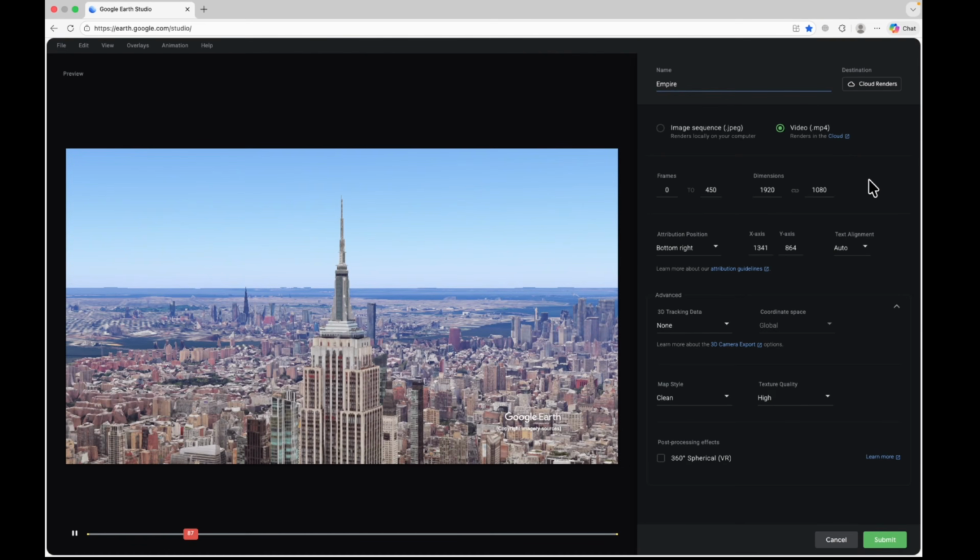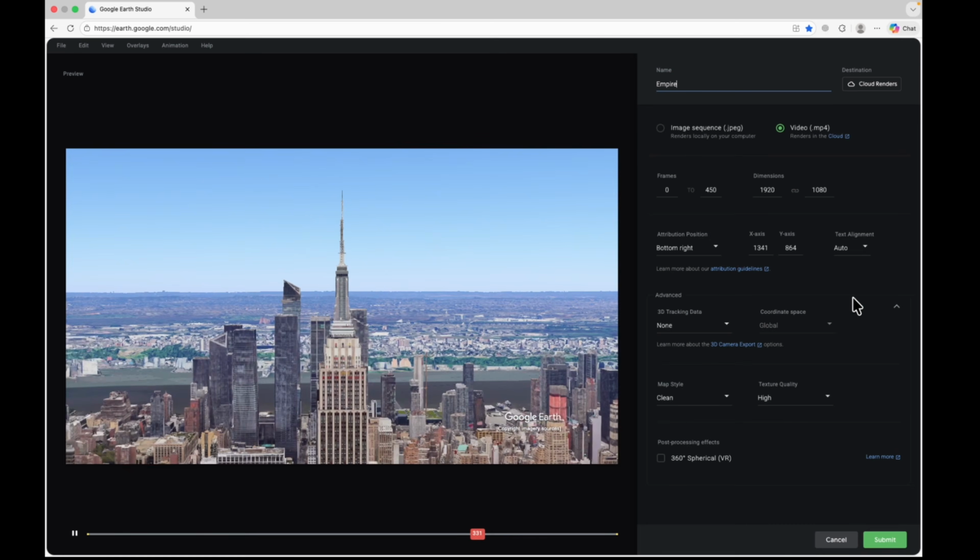We can define the frames. We can adjust the quality, that is the resolution. We can adjust where we want the Google Earth logo. Now I'll just leave it as it is. And as I said, you can experiment with it comfortably.